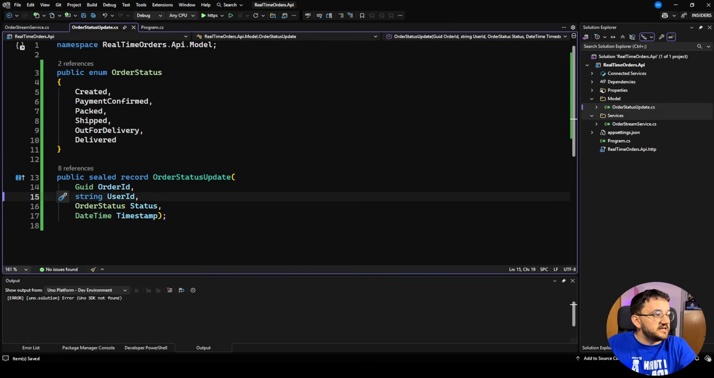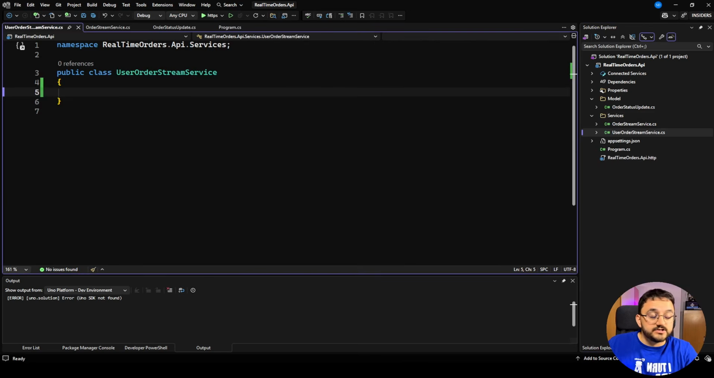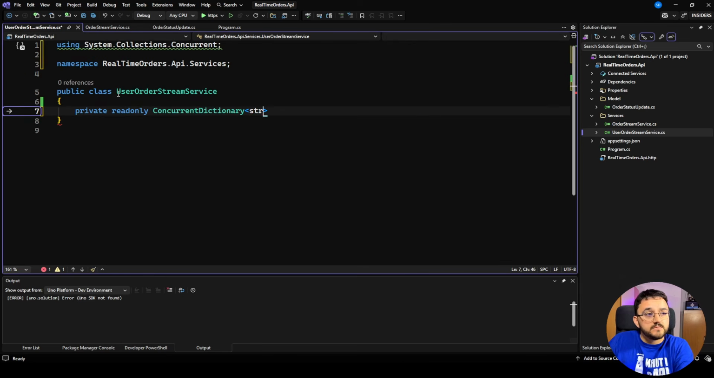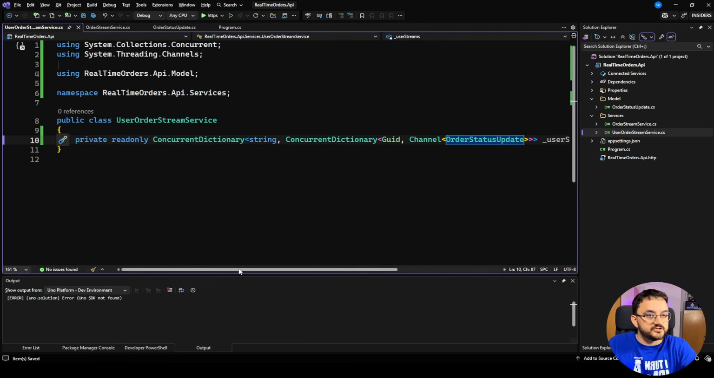And for this case, let's use another service and let's name it user order stream service. So now for the concurrent dictionary, we are going to use a slightly different approach. I'm going to have a concurrent dictionary of string, where string is the user ID, and for each user we are going to have a concurrent dictionary of all orders, and let's name it user streams. So instead of storing one stream by order ID only, I now keep track of active connections per user. So the structure is basically user ID, active connections, channel per connection.